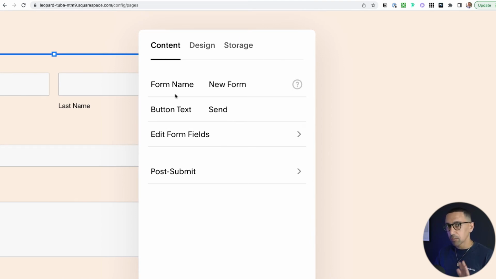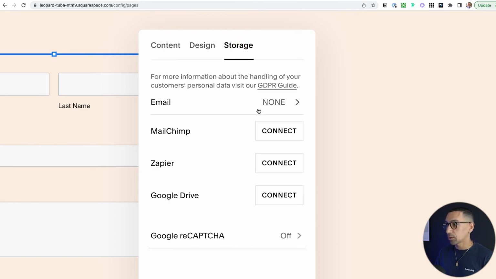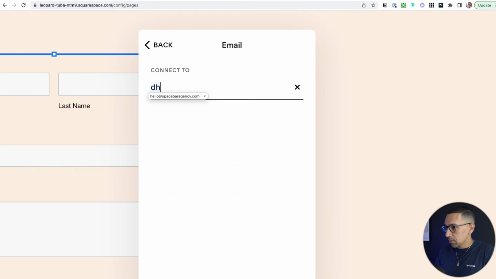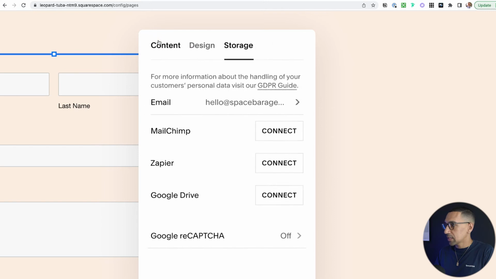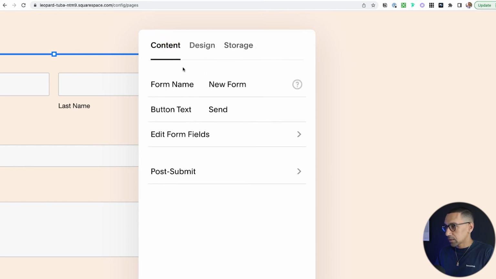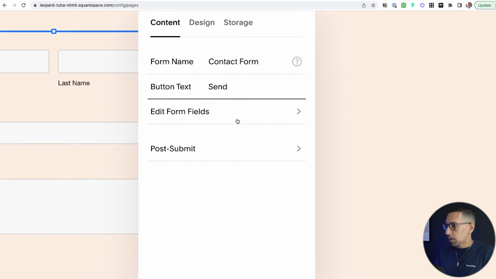So we're here, content, design, storage. You'll want to do all this and make sure this is all filled out properly for content and in these sections, and also you want to make sure you have some type of storage set up. So I'm just going to put email here to hold the space, and then I'm going to go to content, and then here this name would be contact form. Button says send, that's fine, perfect.